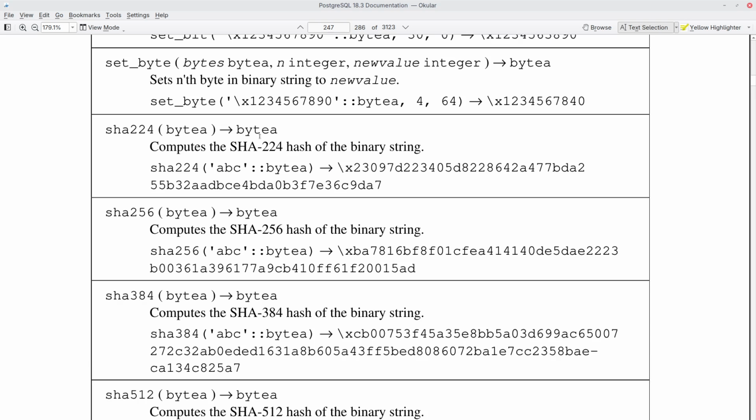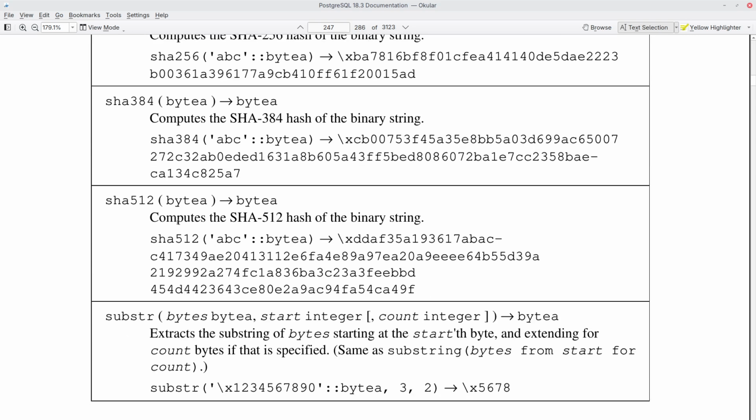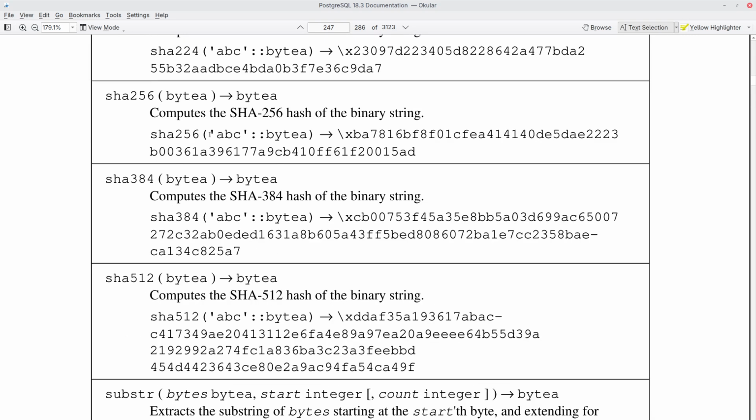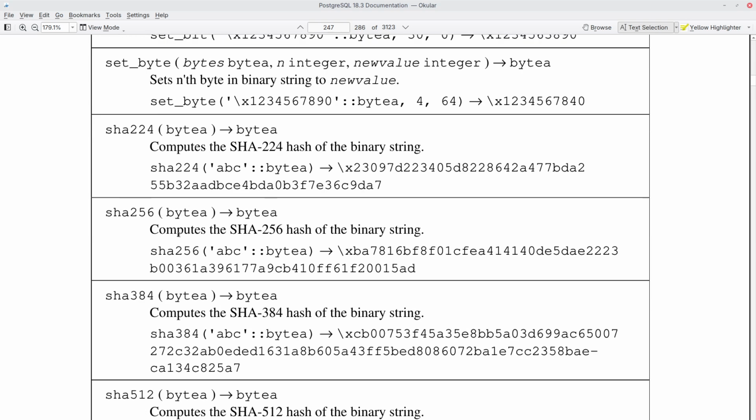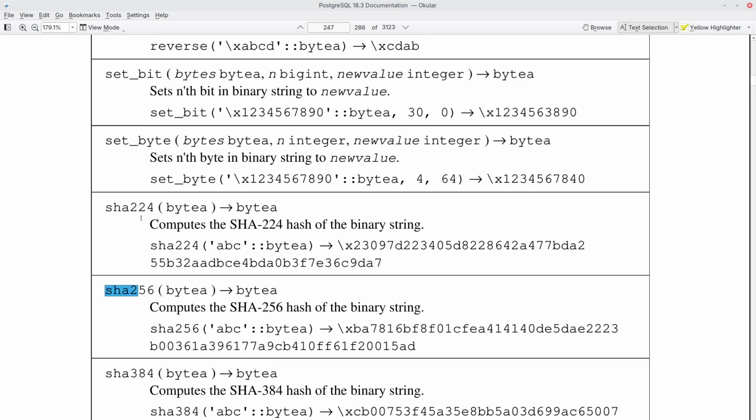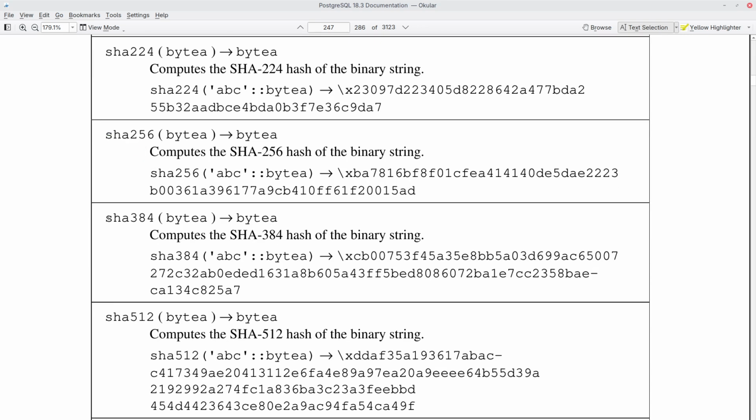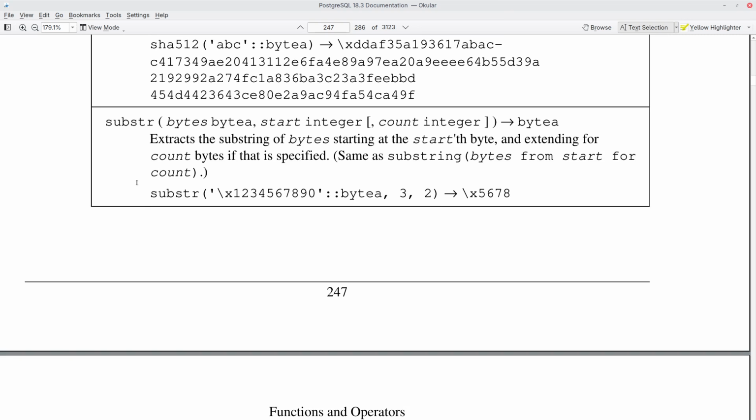We can compute SHA-224, SHA-256, SHA-384, and SHA-512 hashes of binary strings by invoking these functions. So ideally, you should use SHA-256 onwards, because SHA-224 is SHA-2 is also broken. You would probably want to use SHA-384 or SHA-512 actually.